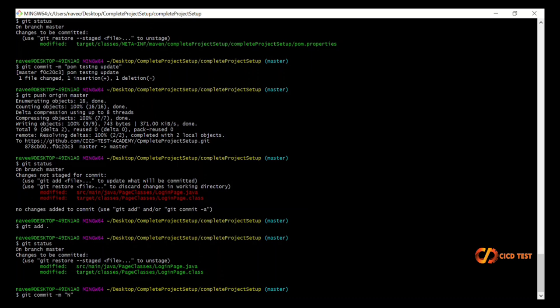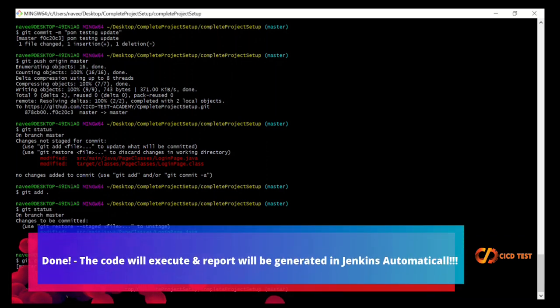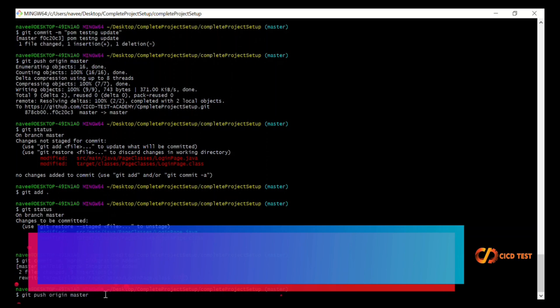We will commit by saying ngrok integration added. Two files have been committed, 9 insertions. And now what we'll be doing is git push origin master. Yes. So now guys, what should happen is the moment I press enter, it will start executing our test case inside the Jenkins part itself.